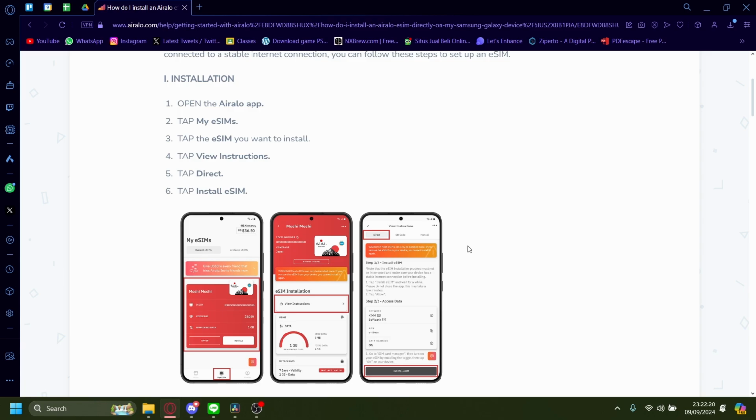Hi, today I'm going to show you how you can install your Airalo eSIM card onto your Android device. So there's two steps to this tutorial. There'll be the installation part and then there'll be the accessing data part. So for the installation part, it's pretty simple.